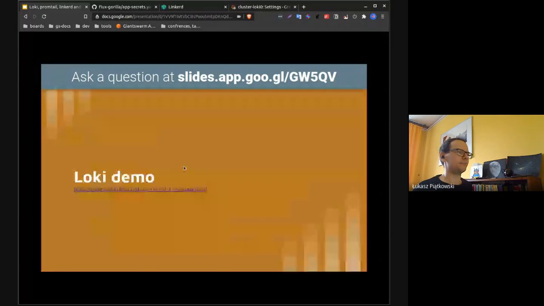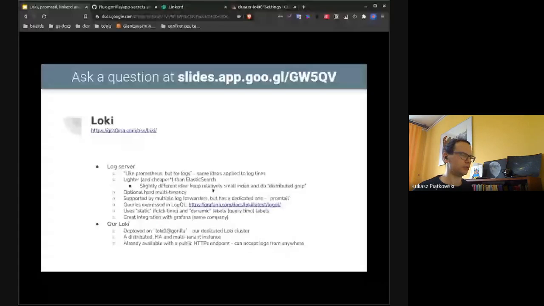Loki has embedded optional hard multi-tenancy. So you can run Loki in a multi-tenant setup, and it is a hard isolation. I will show you a few more details about it in a minute. Already multiple log forwarders like Logstash, Fluentd, Filebeat can forward logs to Loki, but Loki has a dedicated one called Promtail, and that's what we're using, and that's probably also what we recommend using. Loki has a dedicated query language called LogQL.